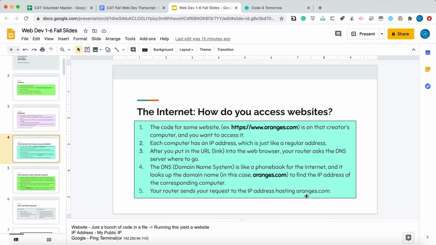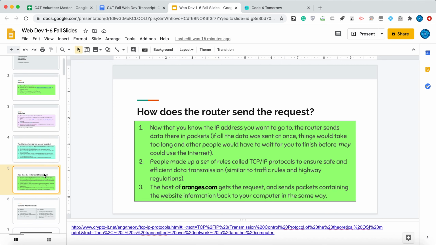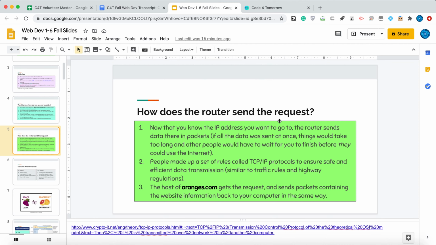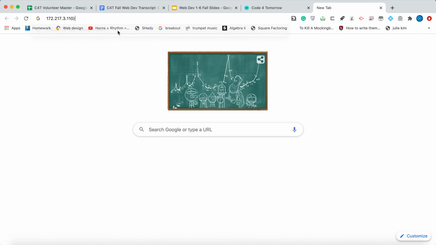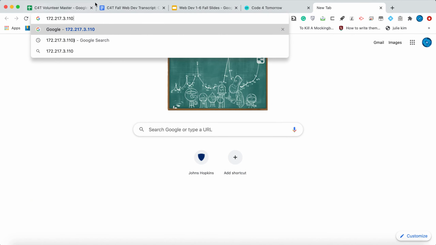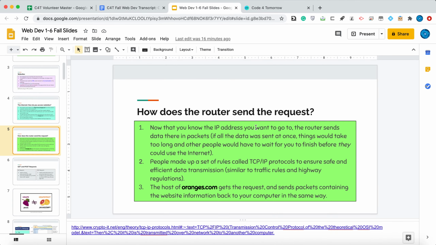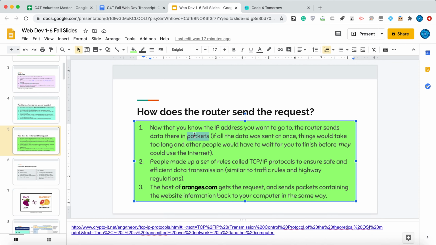But you can basically see that whenever you're trying to access a website, all the requests go through the router. So speaking of, how does the router actually send that request? Now that you know the IP address you want to go to, so google.com is that weird 172.217.3.1110, you know that's my destination. So now the router has to figure out, what am I going to do to ask google.com to send me its website code? So it sends data there in what's called packets.